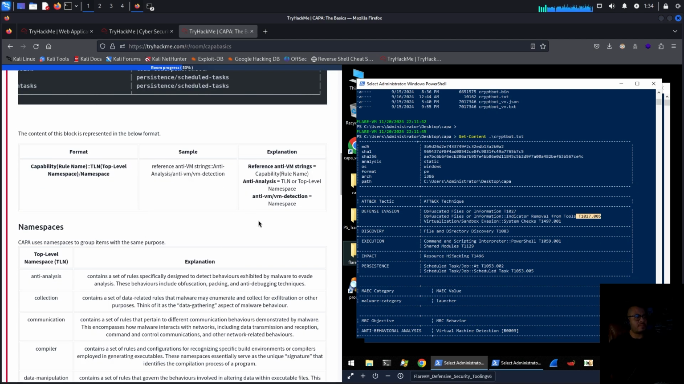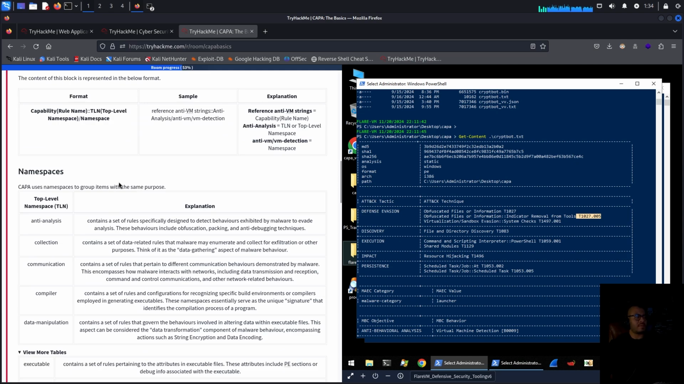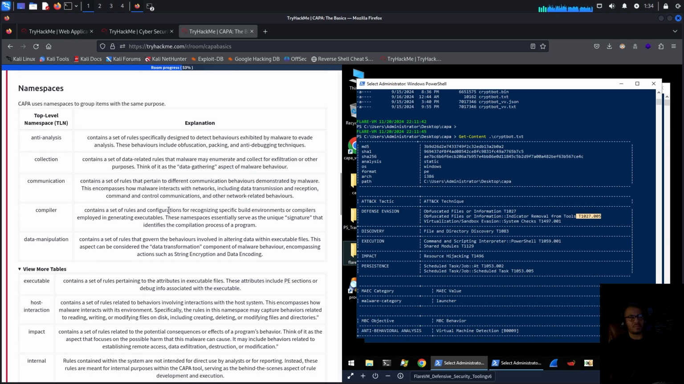So, reference anti-VM strings, anti-analysis, anti-VM, VM detection. Reference anti-VM strings is the capability plus the rule name, anti-analysis is the TLN or top-level namespace, and anti-VM, VM detection is the namespace. CAPA uses namespaces to group items with the same purpose. Anti-analysis contains a set of rules specifically designed to detect behaviors exhibited by malware to evade analysis. These behaviors include obfuscation, packing, and anti-debugging techniques.